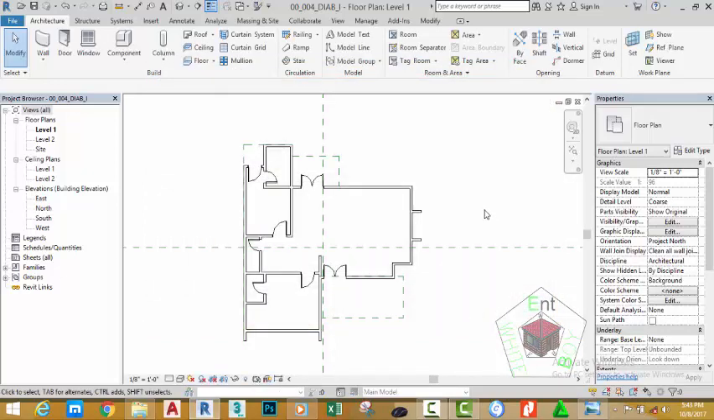Alright, we're going to end this tutorial here. In the next tutorial, we'll start to place the windows for our model.